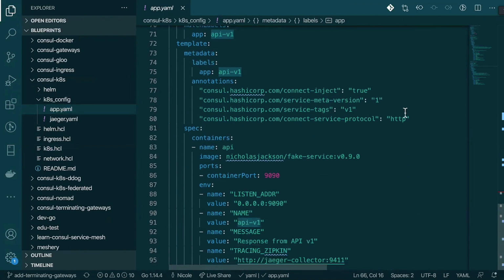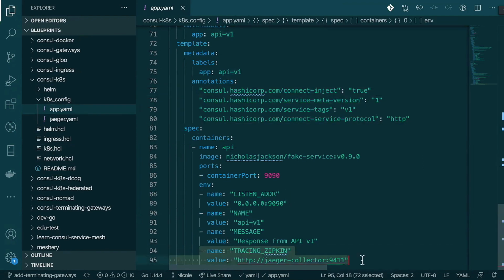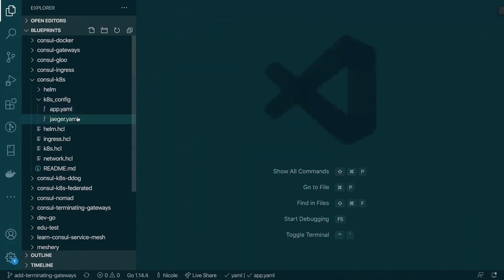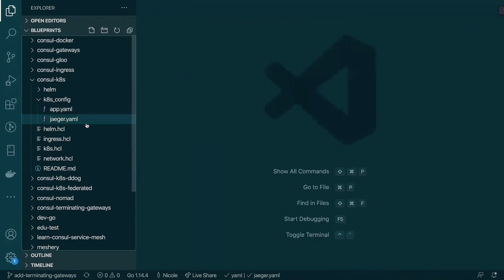And so we're giving this the annotations as well so that it has the proper configuration. And we're configuring our service to actually run with the Zipkin tracing collector. And then we're deploying Jaeger into our environment. And this is just the Jaeger YAML that Jaeger provides in their Jaeger all-in-one Kubernetes YAML. It's just copy pasted into here to run.